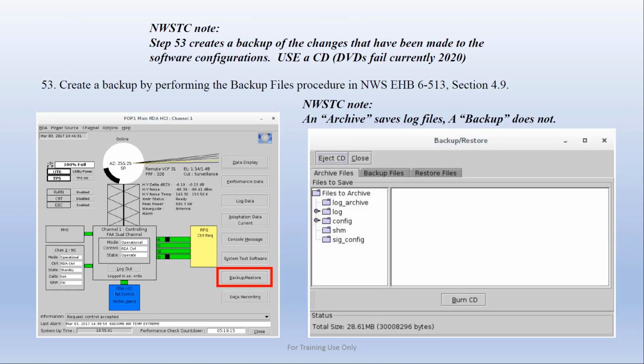From the human computer interface window, we'll select Backup Restore. You'll get a pop-up with several tabs: an Archive Files tab, a Backup Files tab, and a Restore Files tab. While the procedure references making backups in the Backup Files tab, the Archive Files tab will also back up the log files. With the Backup Files tab, you're backing up what is necessary to run the system. If you select Archive Files, you'll also be backing up the logs.